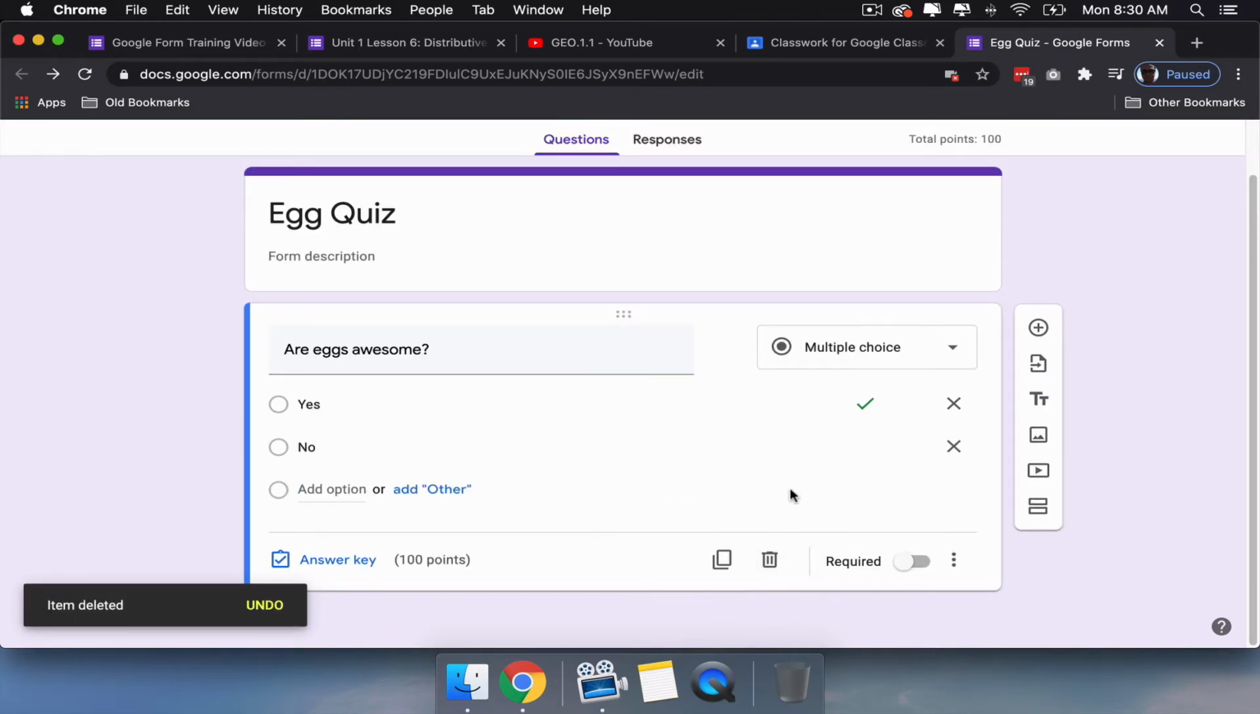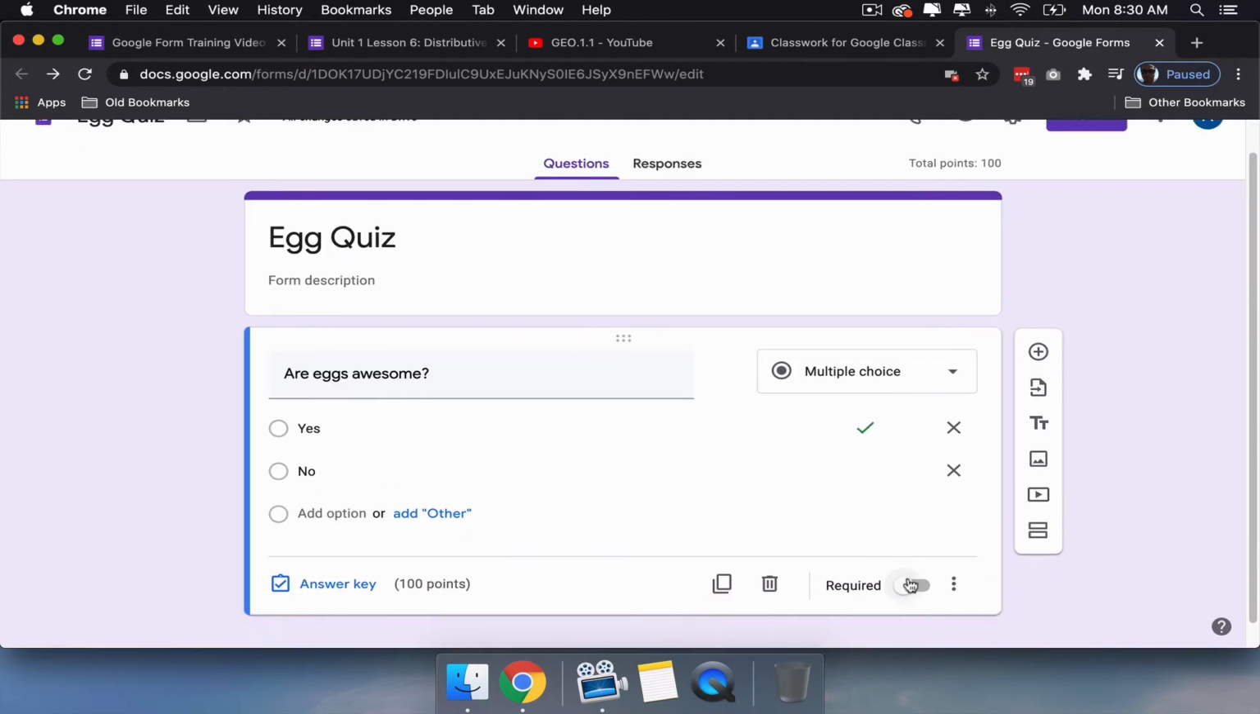And then the next one is perhaps one of the most important. It's the required button. This makes it so that they cannot submit this quiz unless this question has been answered. You would want to do that with pretty much all of your questions, unless it's like a bonus question that is an optional question. I'd say for the most part, you want to have this turned on. And what it'll do, it'll add a red asterisk, and it'll let the student know that they must answer that question.